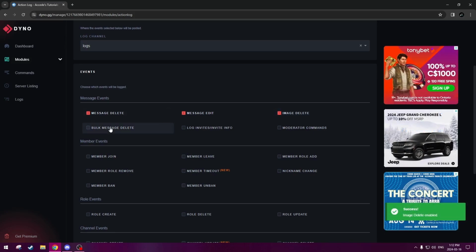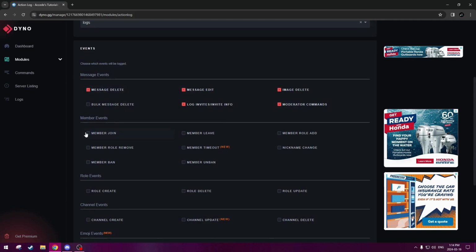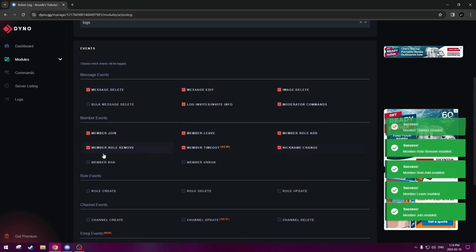Bulk message delete. We could leave that off for now. Log invites. Sure, we could see who invited who and how many. Moderator commands, of course we're doing that as we did earlier. Now onto the member events section. We should have all of these on, as every single piece of information on a member helps with moderating the server better.